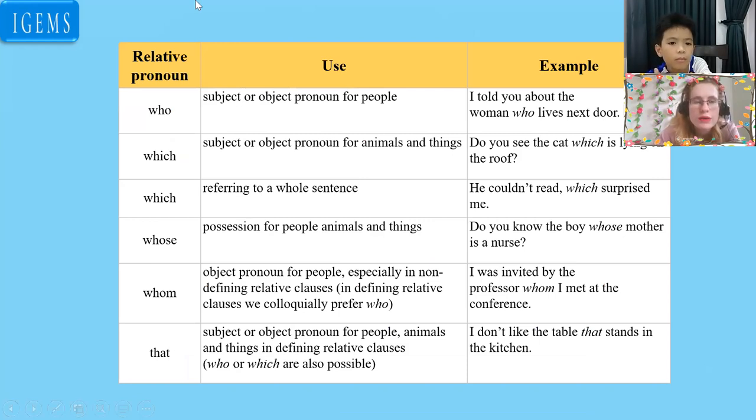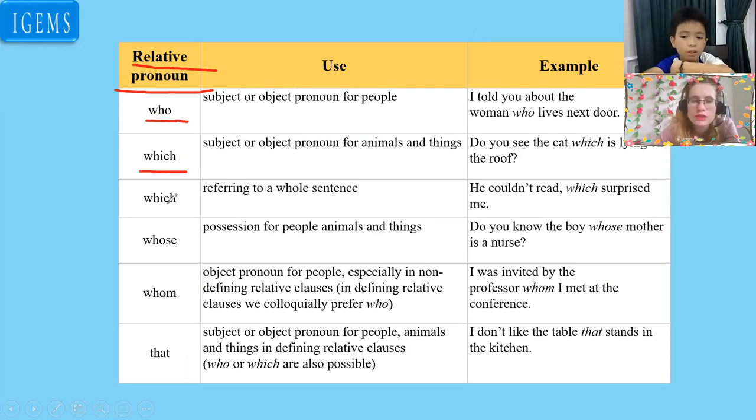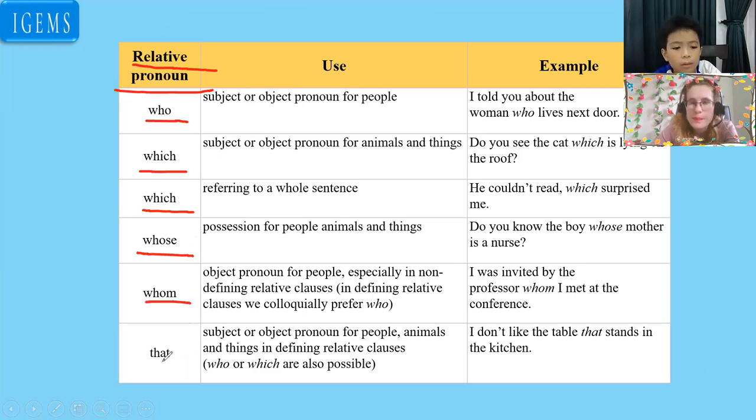So we say relative pronoun. These are relative pronouns: who, which, whose, whom, that. Okay. Let's have a look.